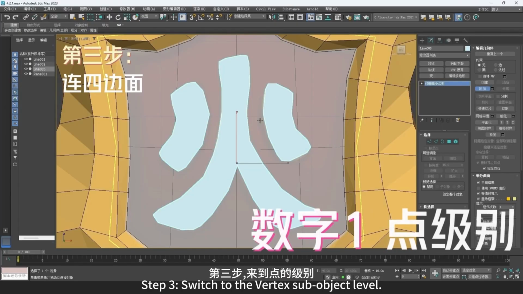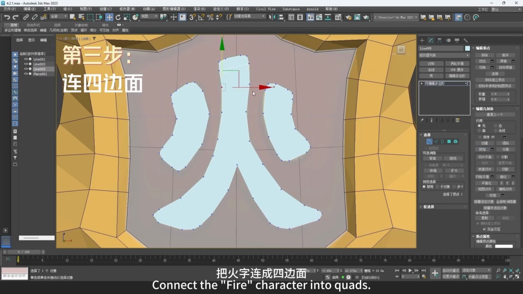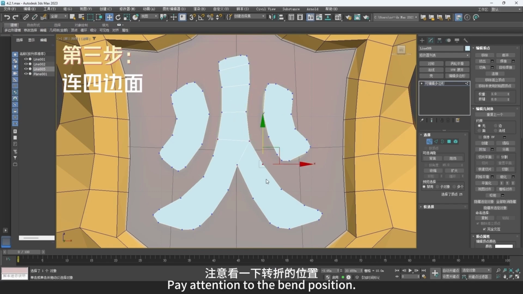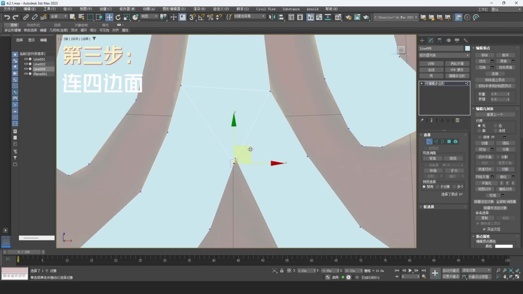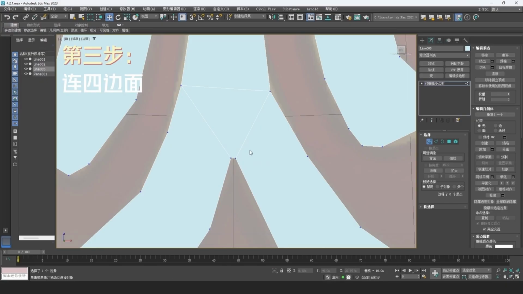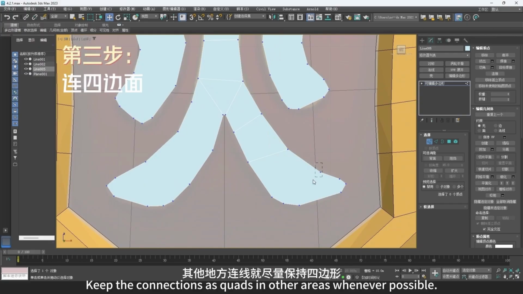Step 3. Switch to the vertex sub-object level. Connect the fire character into quads. Pay attention to the bend position. Place two adjacent vertices at the bend. This way, the bend won't be rounded off easily during Turbo Smooth. Keep the connections as quads in other areas whenever possible.